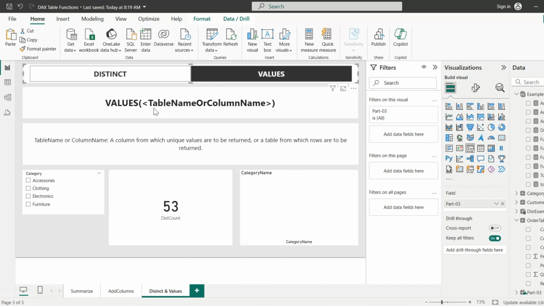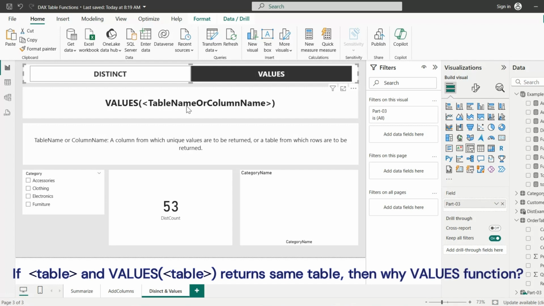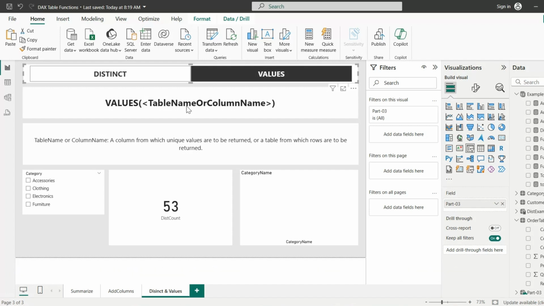Now, when a table name is used as the argument in the VALUES function, unlike DISTINCT, the VALUES function does not remove duplicate rows. It simply returns all the rows of the table. And again, you may ask me, if the same table is returned, then why use the VALUES function? We can instead directly use the table name without this function, right? Yes, I will be answering these two questions in today's video.